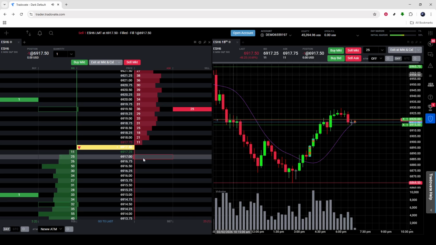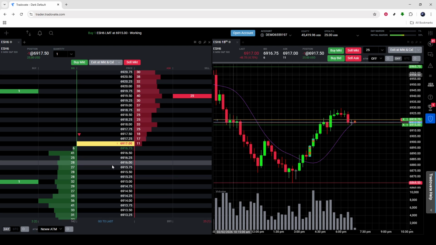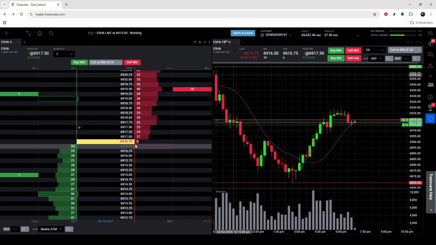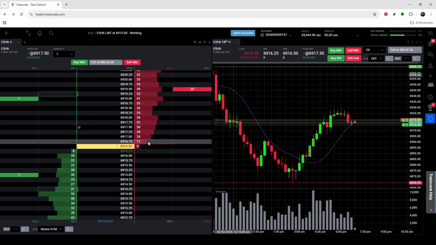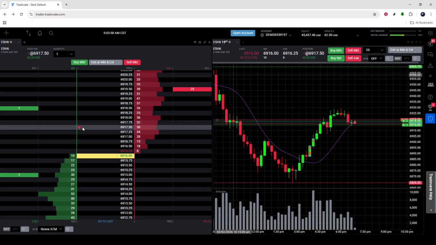If you prefer the SuperDOM, the process is the same. Pick the ATM in the dropdown, place your order from the price ladder, and your bracket will attach the moment the trade fills. The SuperDOM makes it easy to adjust offsets quickly while watching the order flow.